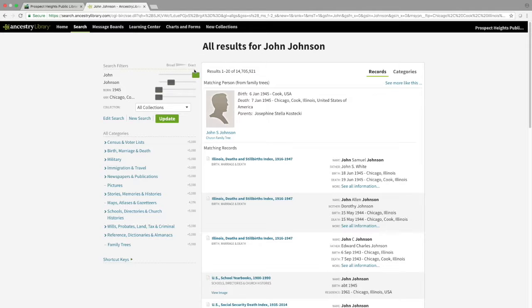For instance, maybe I'm not sure that he was born in 1945, though. I can leave this on the sliding ruler closer to broad. Conversely, if I know for sure that he was born in 1945, I can move it to the right. That will bring it to an exact date. Let's say that I know it's close to 1945, but I'm not sure. I can leave the slide rule somewhere in the middle. Let's leave it at plus or minus 2 years. This would include any records for a man named John Johnson who was born between 1943 and 1947.